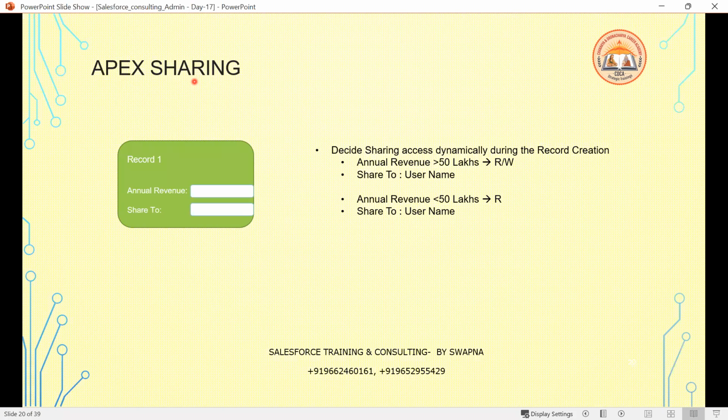And Swapna, the Apex sharing is also after save, right? Like the sharing rule. Yes, after insert, after update. Ma'am, the code is also one time, right? Yes, we need to write the code only one time, and it will be processed again and again.